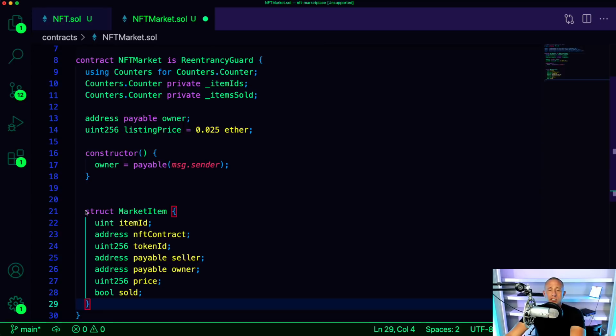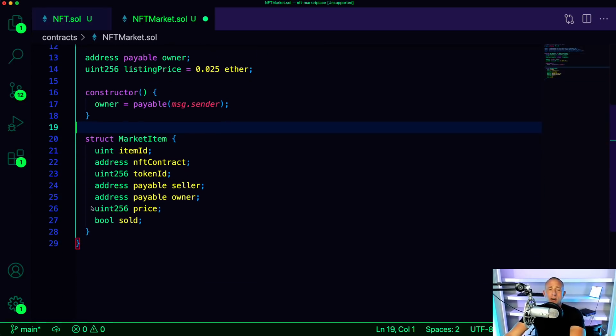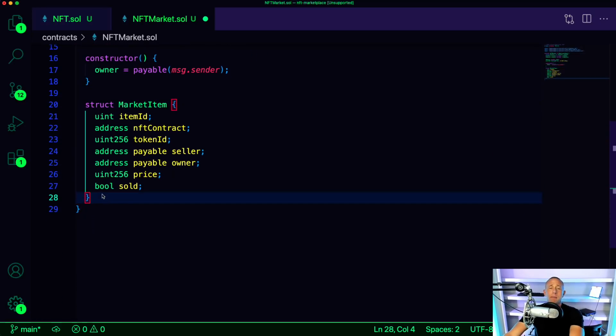The next thing we want to do is define a struct for each individual market item. You can think of a struct like an object or a map in other programming languages. Essentially, we want a value that holds other values as a map, with a key-value pair where we have an item ID, an NFT contract, which is the contract address, a token ID, which is the ID of that token, and so on and so forth. And we have these different values that we're going to keep up with.